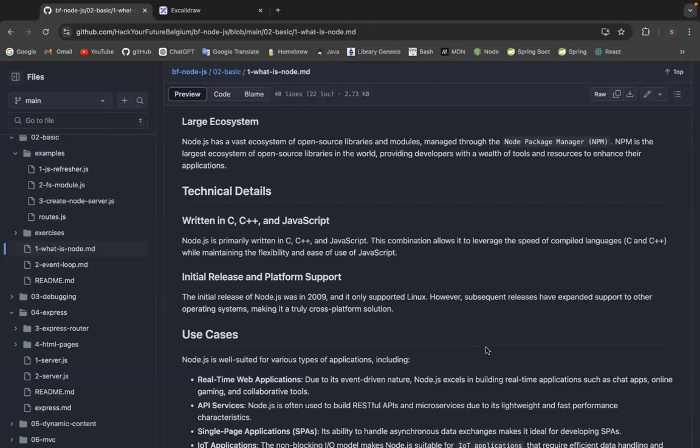So the guy created some extra libraries, some extra features, some extra built-in modules for Node. He used C and C++ and some JavaScript, and then voila, that's Node here. Is the idea clear? Okay.